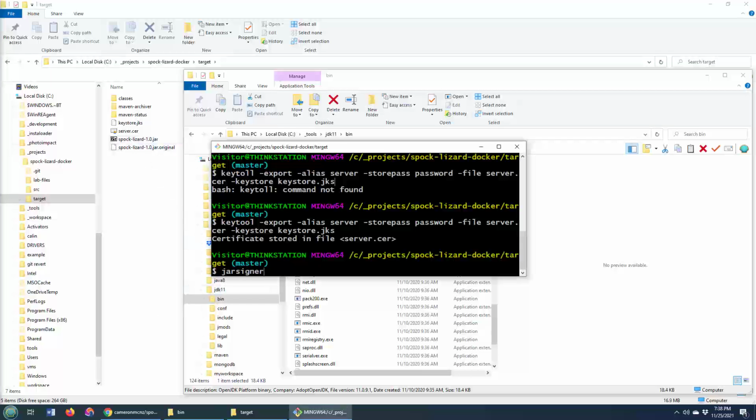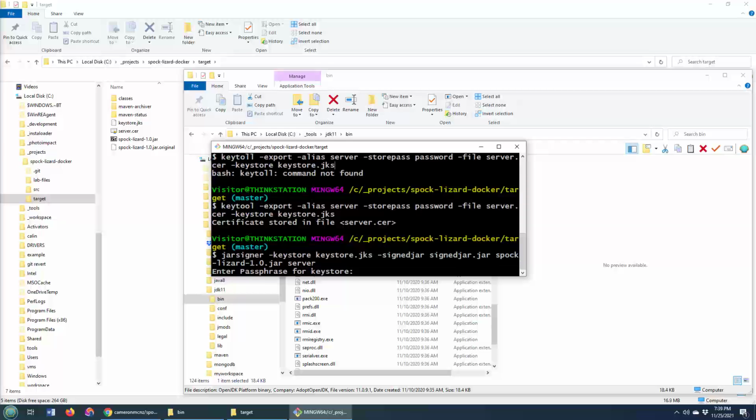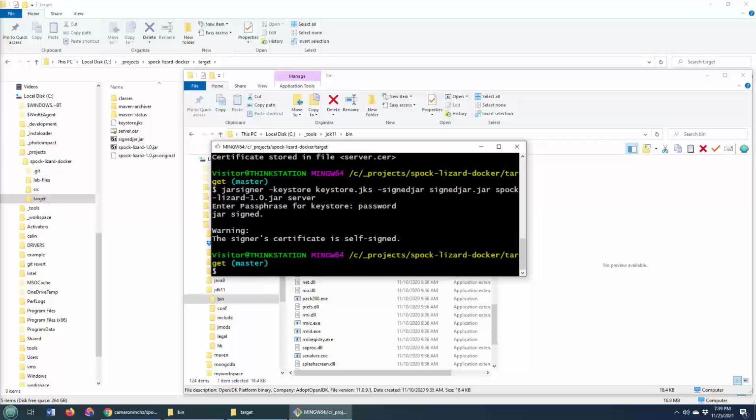And so I'll go back to the jarsigner and I'll say, hey, go into that key store named keystore.jks. And what we want to do is sign a jar file. Specifically, the jar file that we want to sign is that Spock Lizard file, and we want to call it signed jar when we're done. And so it's the Spock Lizard 1.0 jar that we want to sign. And what do we want to sign it with? Well, we want to sign it with that server alias that we set up. When I click enter here, what's the passphrase? Well, we know it's password. And then all of a sudden we get a new jar file called signed jar.